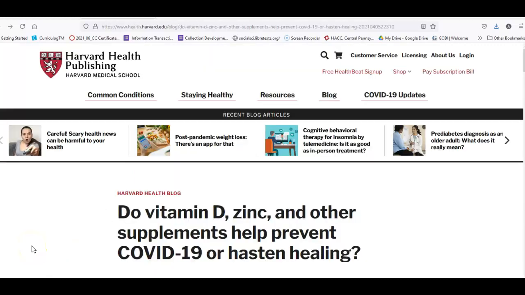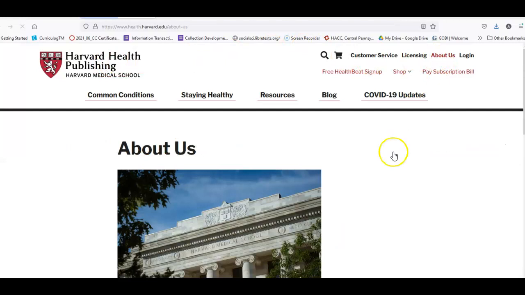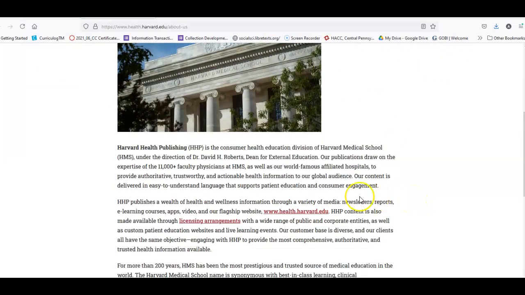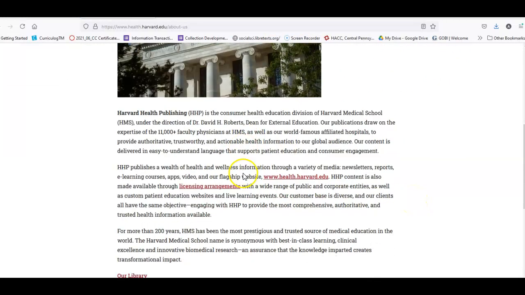For our first website, we're going to be looking at an article from Harvard Health. I'm sticking with the same topic that we used in the last video, where we were exploring the potential benefits of vitamin D in relation to COVID-19. When we examine the organization, we can see that the website is affiliated with Harvard Medical School, which is a well-known and respected organization. I'm going to click on the About Us section to find out more about the purpose of the site. If I scroll through this, I can see that the purpose is informative and educational.